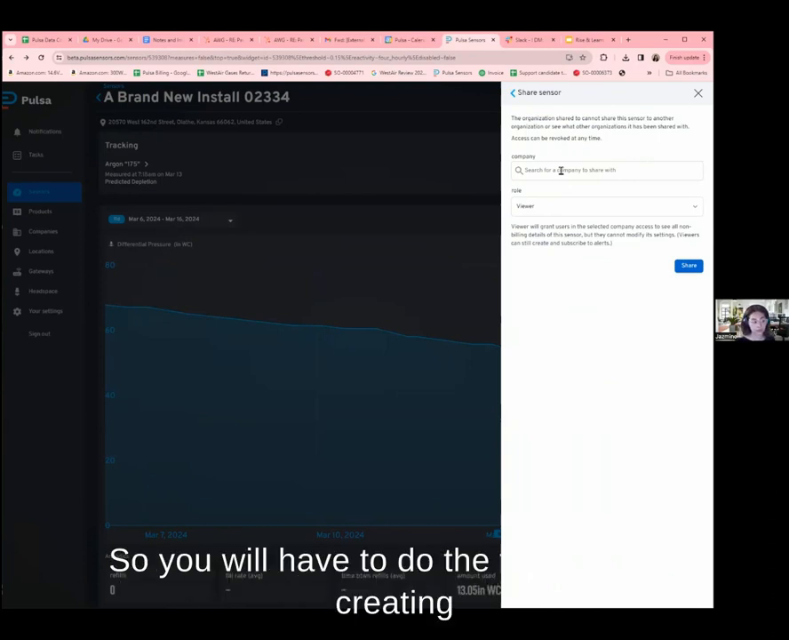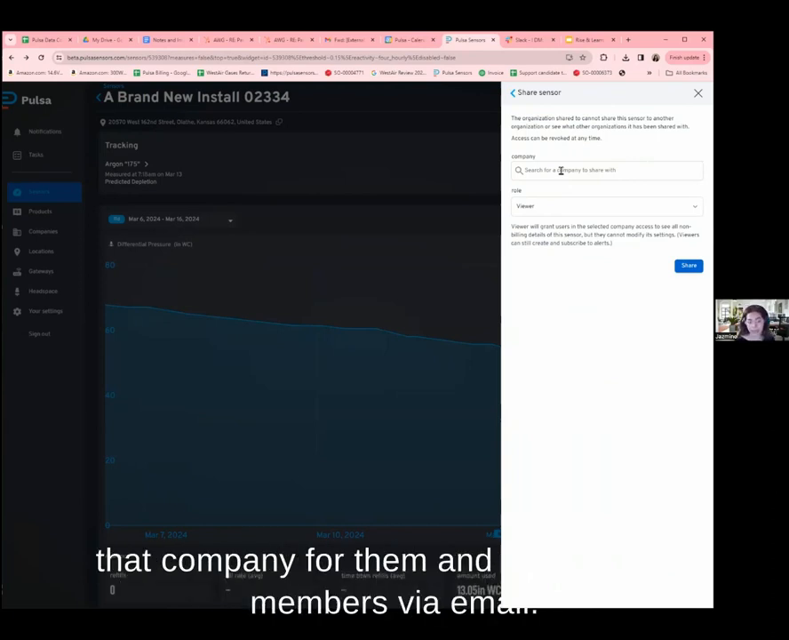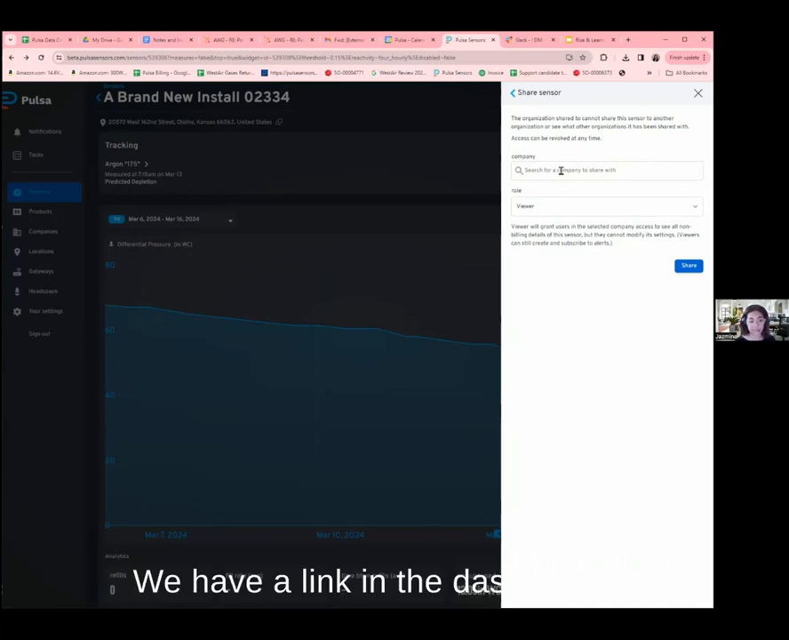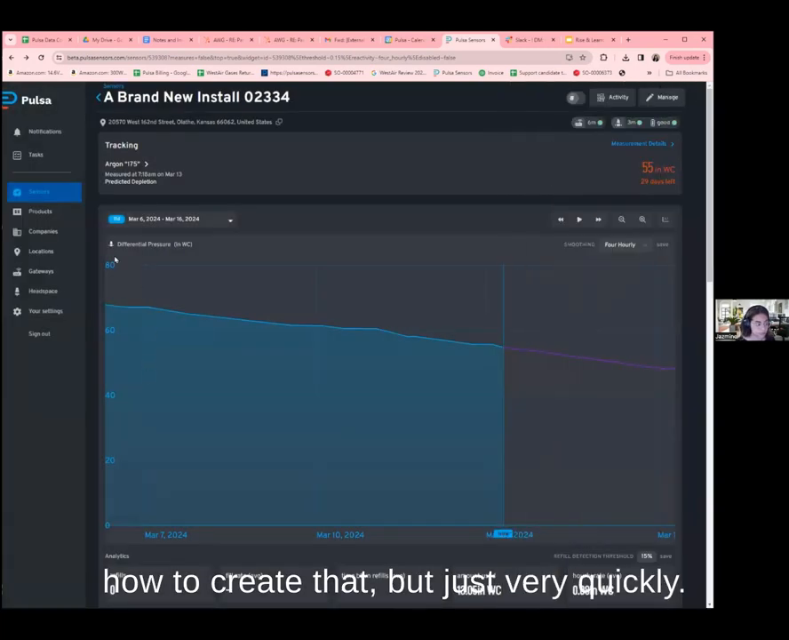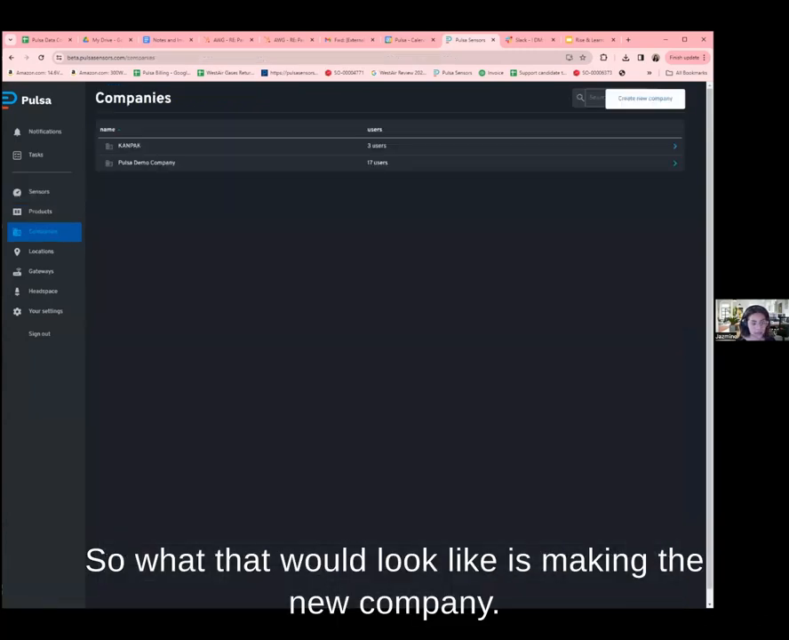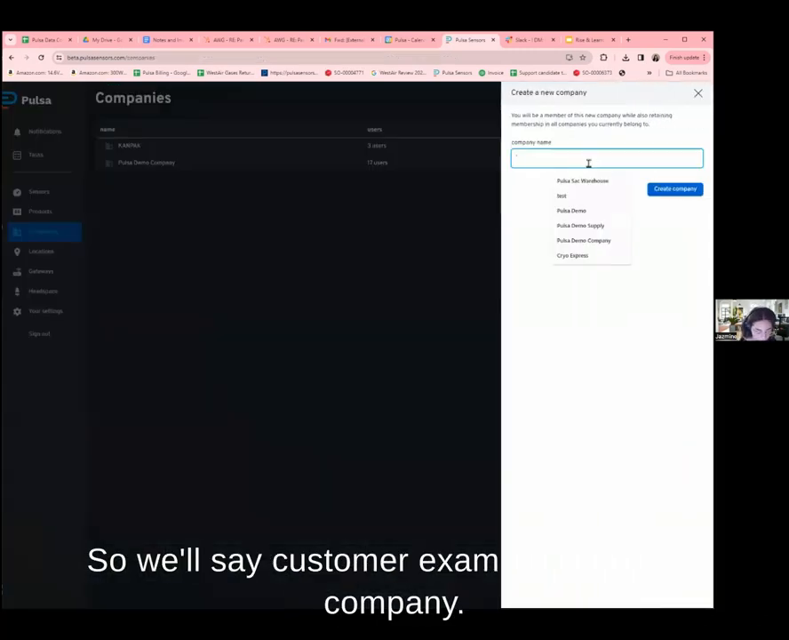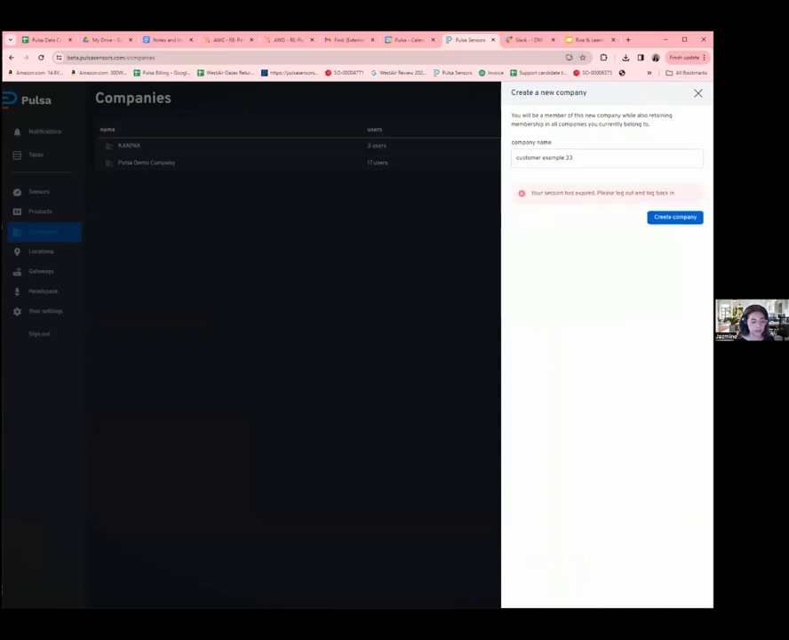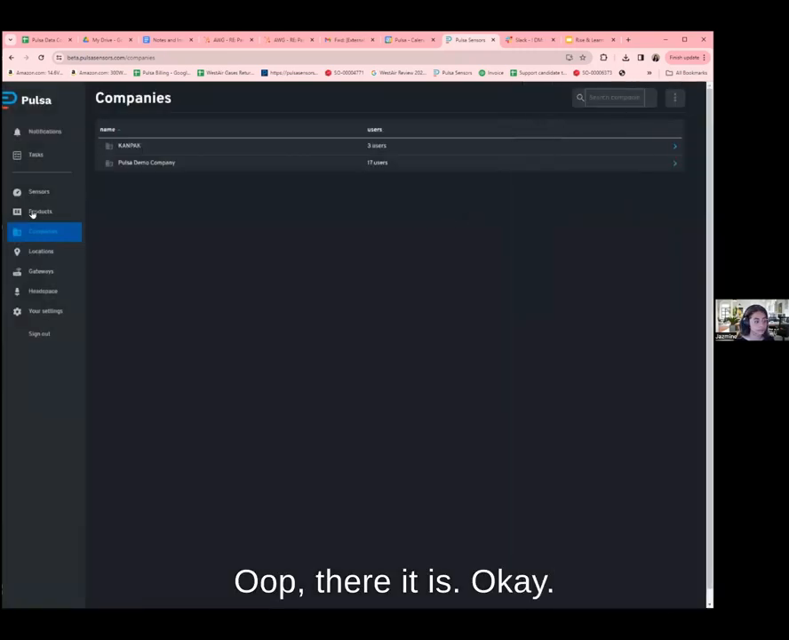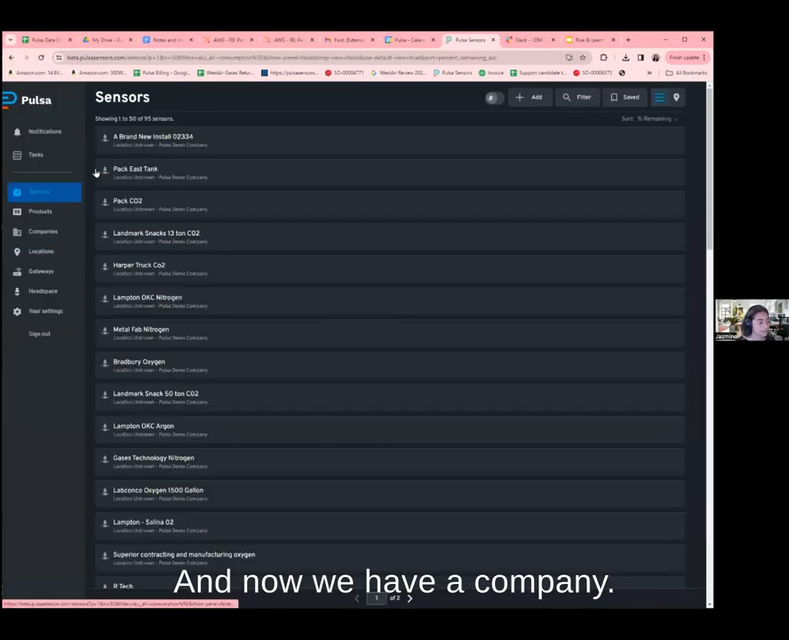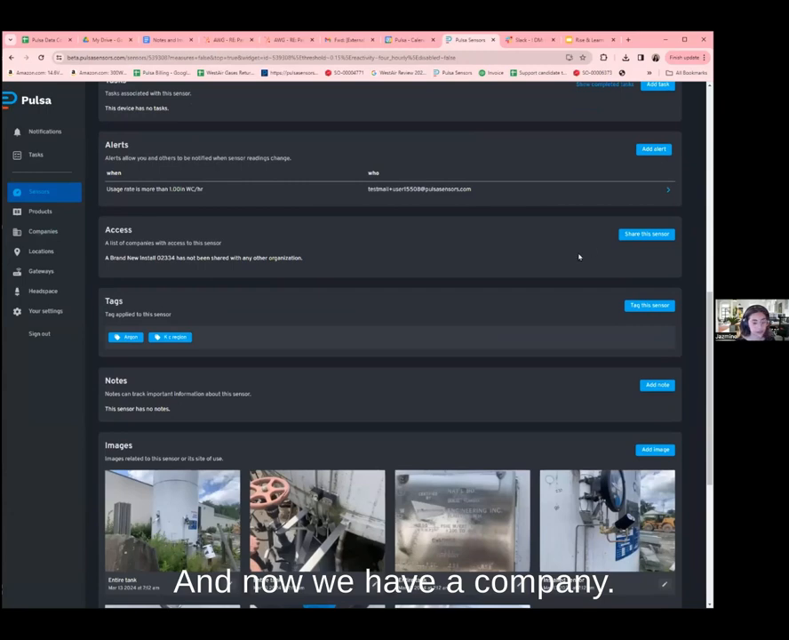So you will have to do the first steps of creating that company for them and adding those members via email. We have a link in the dashboard on how to create that, but just very quickly, what that would look like is making the new company. So we'll say customer example 33, create company. Oh, there it is. Okay, and now we have a company.